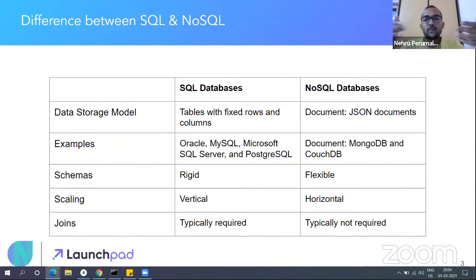You might know what a database is. A database is nothing but a collection of records, or a collection of documents, or a collection of data. We can say a database is nothing but a collection of data where we store some set of data.